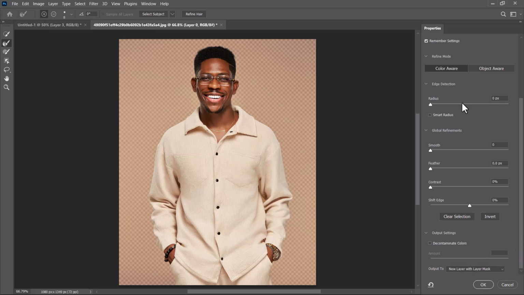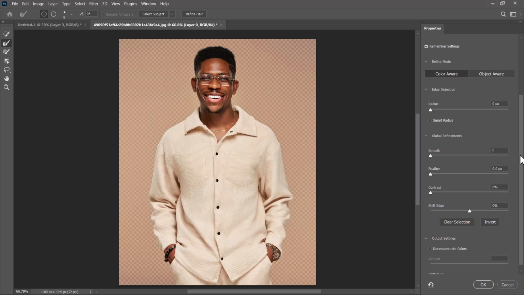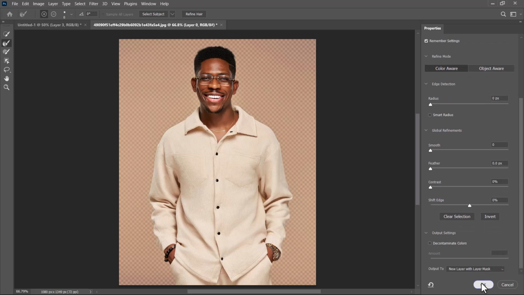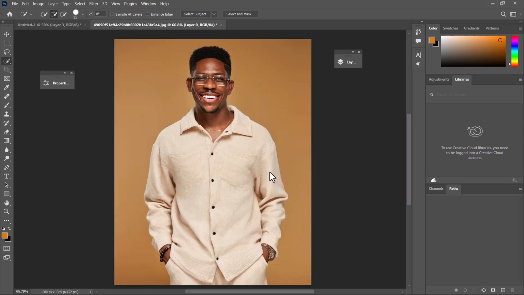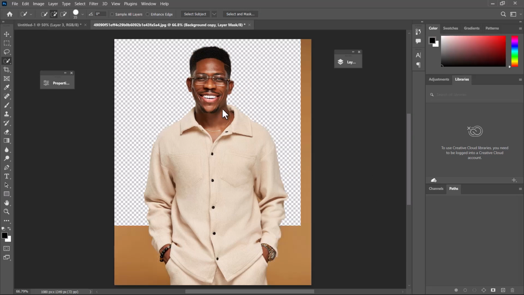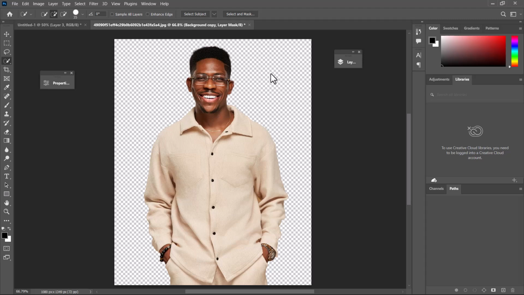So if you have it, you can still play around with this effect. But for me, I don't, so I just leave it like this. I'll just click on new layer, click on OK, and then you can see he's finally out of that background now. Yeah, so we have removed the background now. That's what the quick selection tool does.